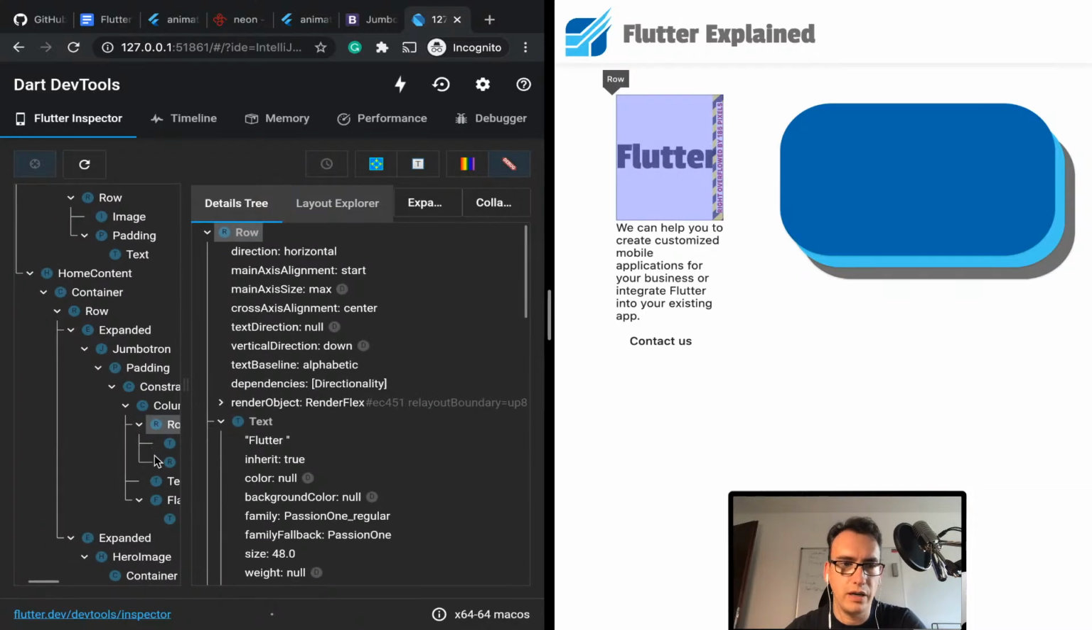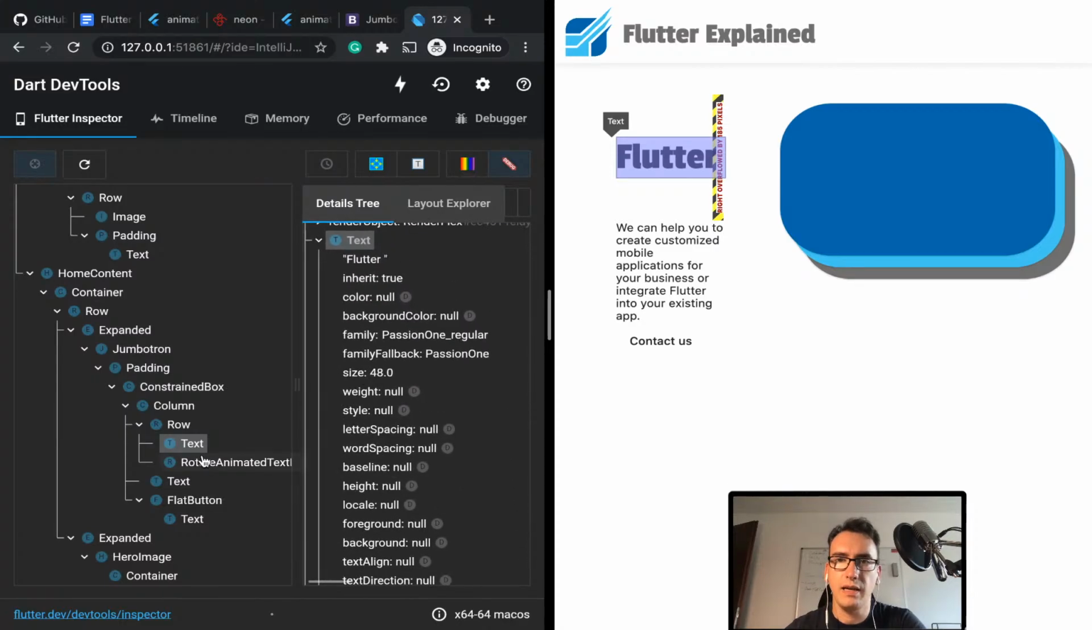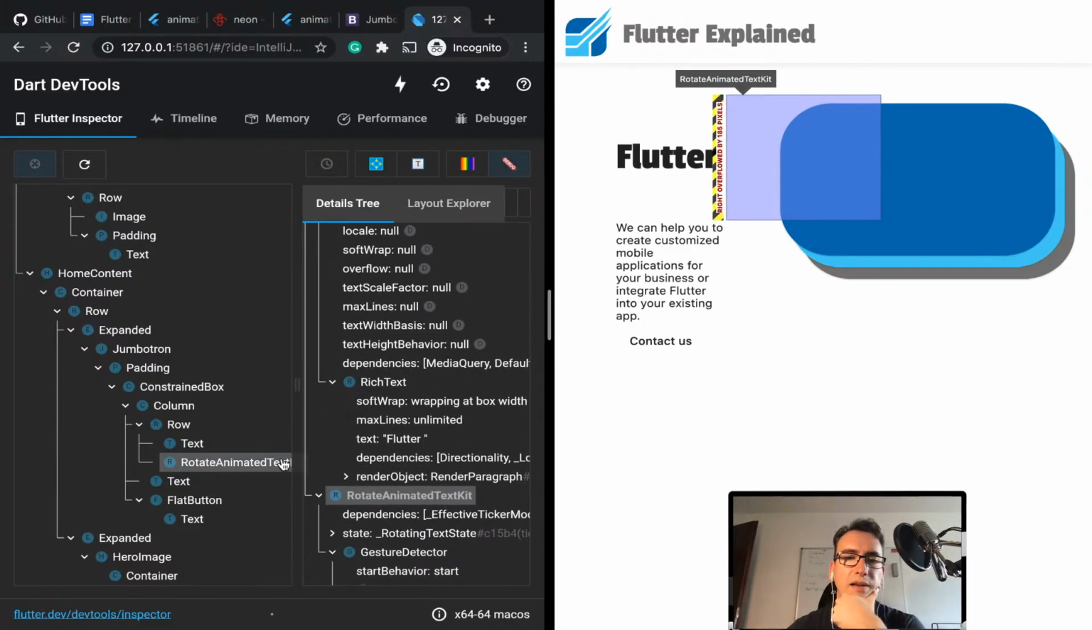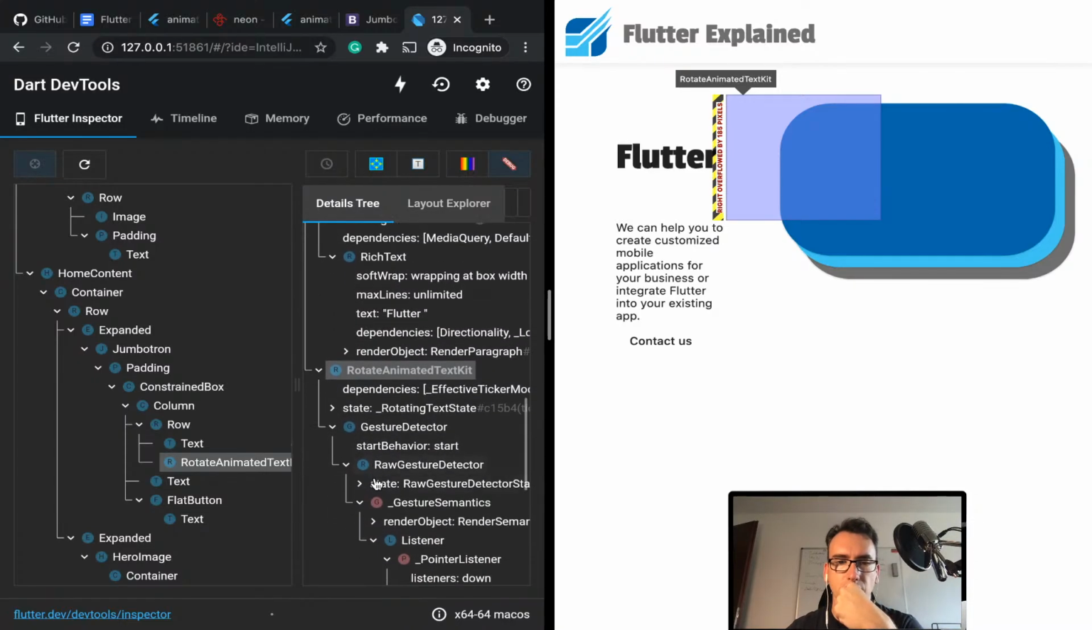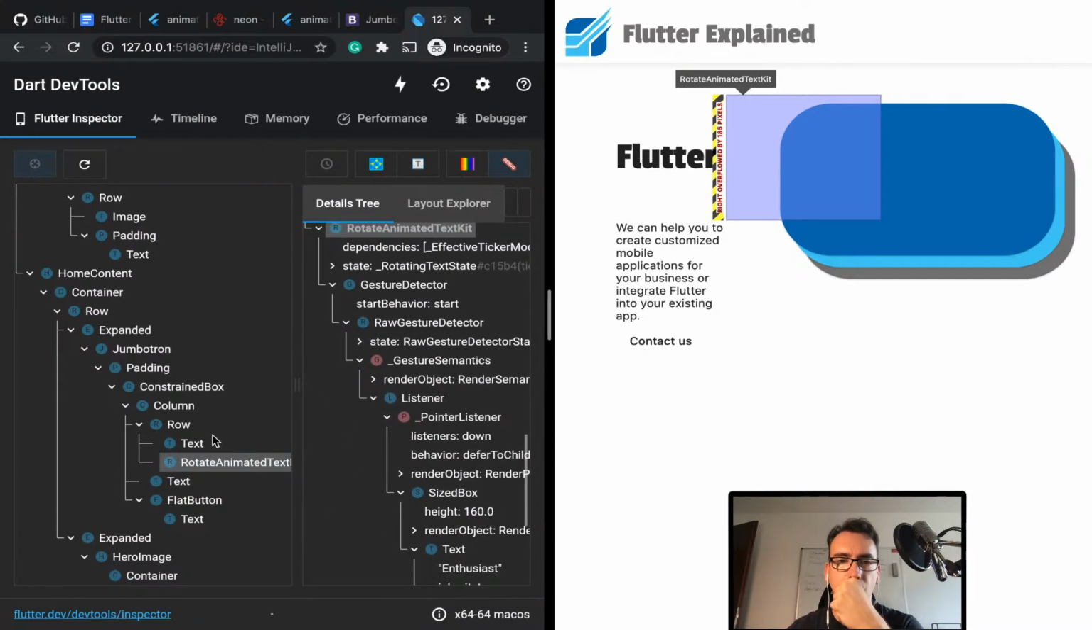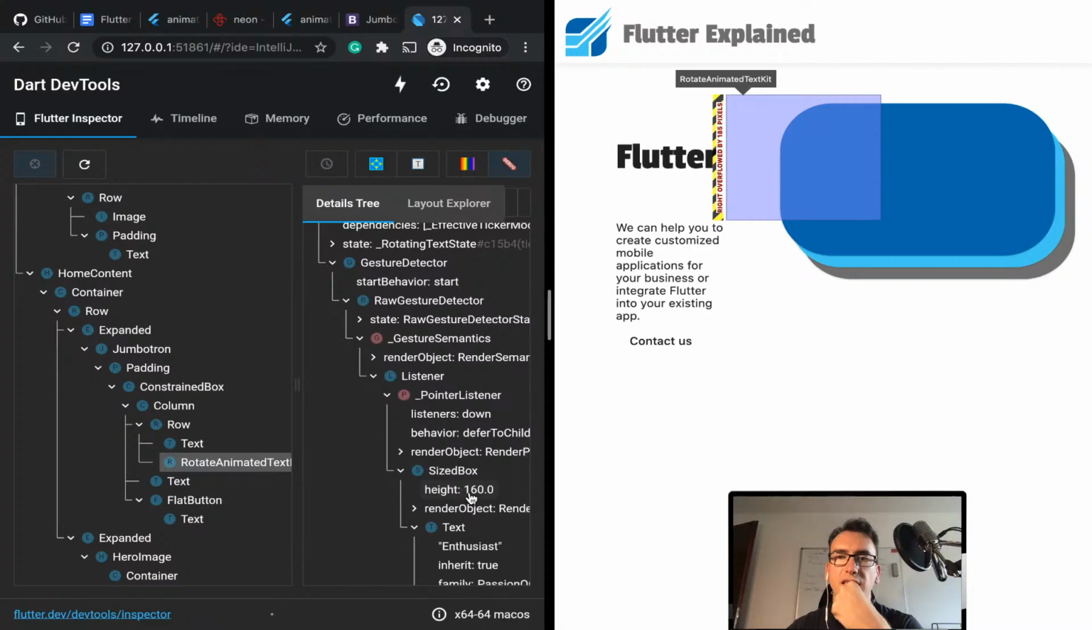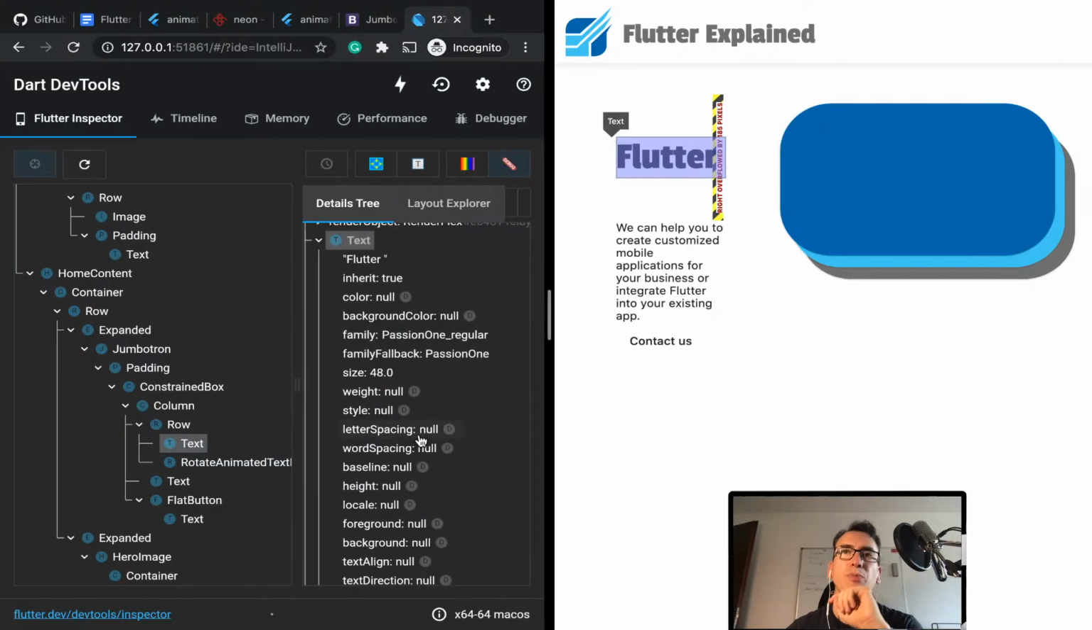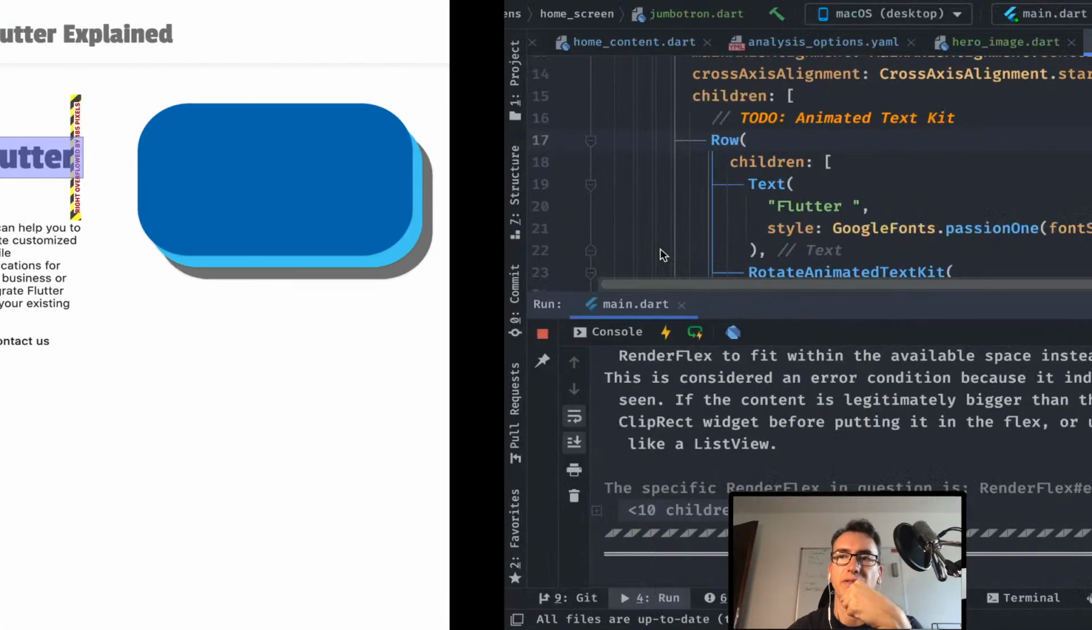That is this row, right? So we have that row with the text and the animation. Look at that. That rotated animated text needs a lot of space, with a height of 160 at the moment. Interesting. Which makes kind of sense, because if the text is coming in, it needs the space to rotate correctly, I think. Sad. Okay, so maybe we just have to live with that space at the moment.